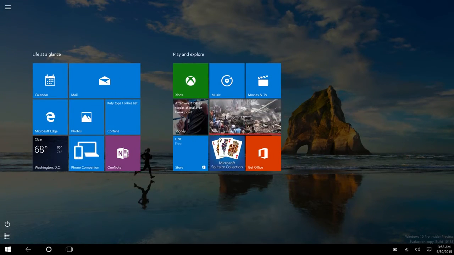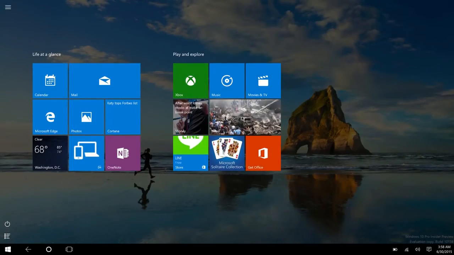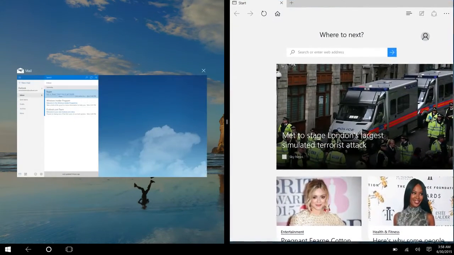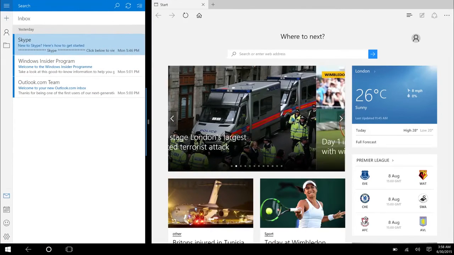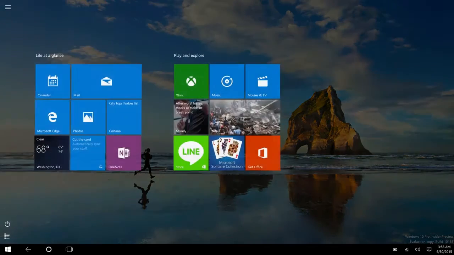If we open up a couple apps, just using apps is a lot better now as well. So if we go into Edge and Mail, we can rather obviously do a number of Windows 8 tablet mode experiences, such as snapping apps and adjusting them to different sizes. You can also close them both by swiping down, which is pretty great.